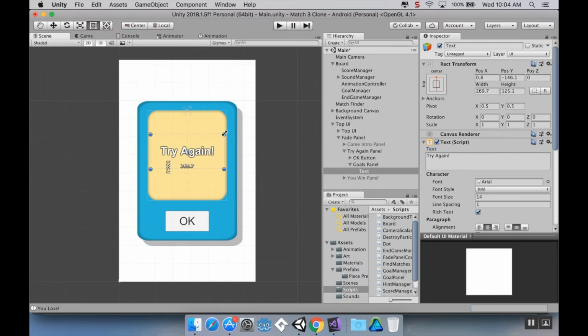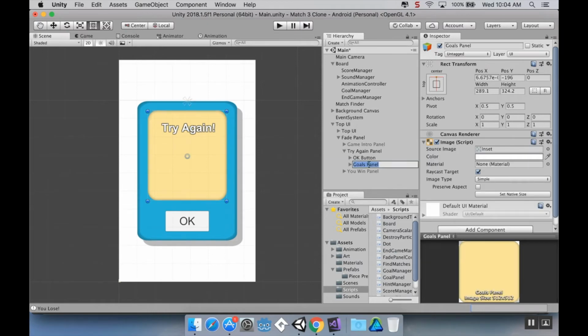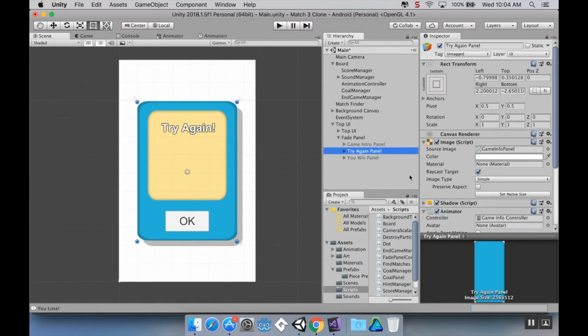So nice and big, right up there. Okay, and I'm going to change this from saying goals panel to maybe just calling it inset. All right, cool. So there's my try again panel.